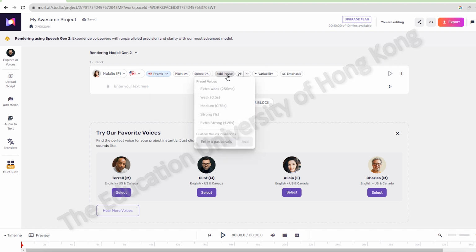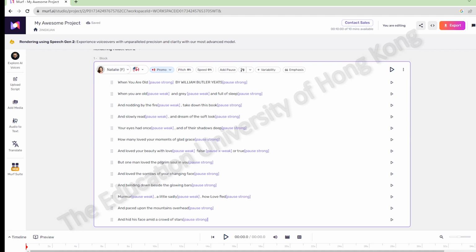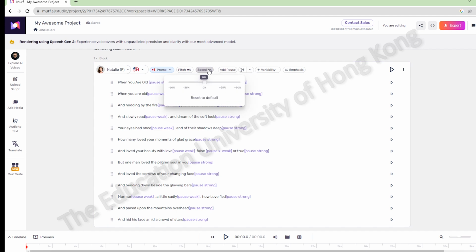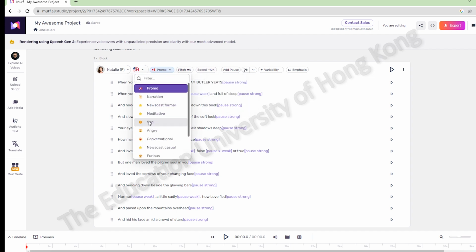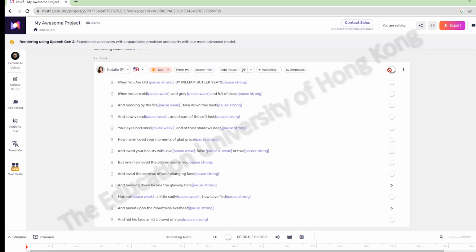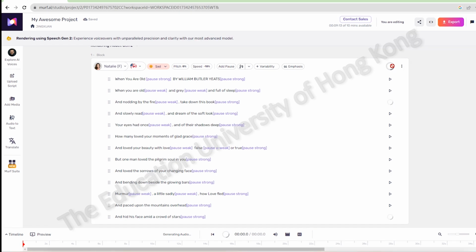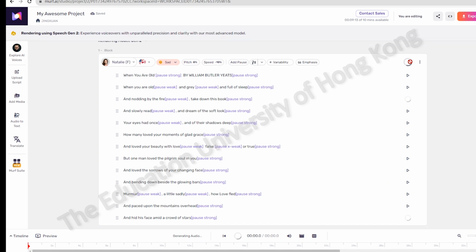To make the voice natural, users can also add pauses. For example, you can add a strong pause after a sentence and a medium pause when there is a comma. Let's look at an example. I selected the poem, "When You Are Old," by William Butler Yeats. I asked the AI tool to read this poem, using a sad tone with a relatively lower speed. I also added suggested pauses. Then click Generate Audio and play. Let's listen to the AI tool's production.